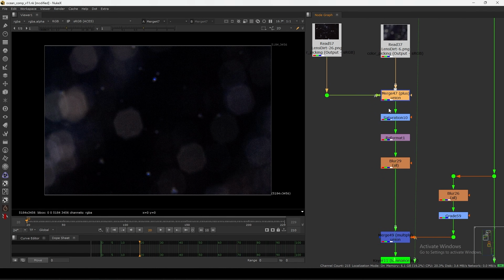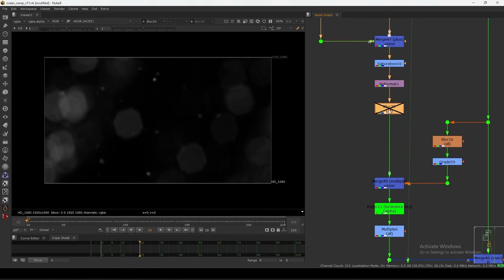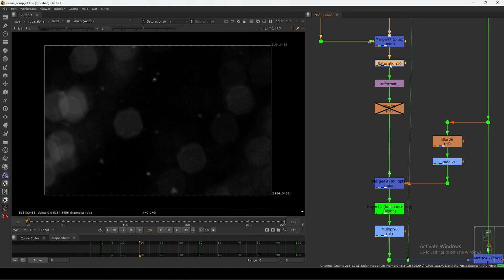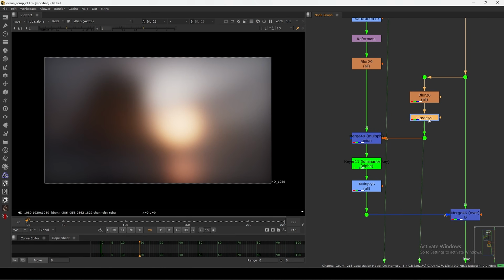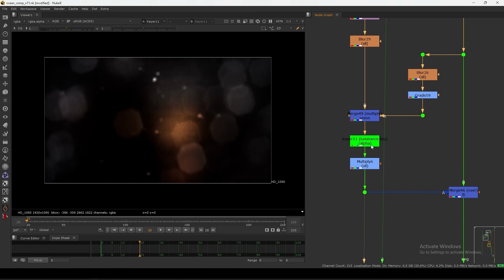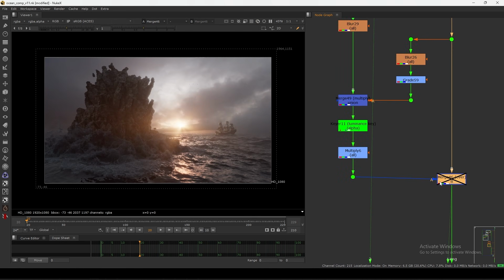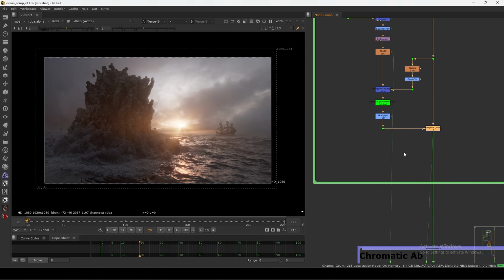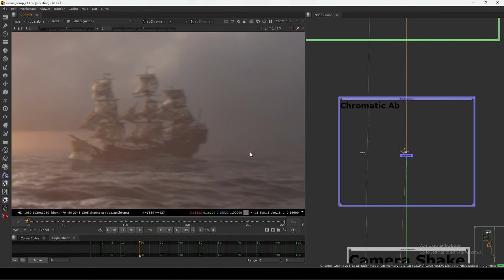I use these two lens dirts, and with a similar approach, I did a reformat, a little bit of blurring, and removed the saturation, since I don't need the color. Then I blurred the background and multiplied over, so I get proper lighting in the lens dirt. Then I added a multiplier and reduced the amount. As you can see, this is the lens dirt I have in the shot. After that lens dirt, I added a chromatic aberration. If I zoom in a bit, you can see.